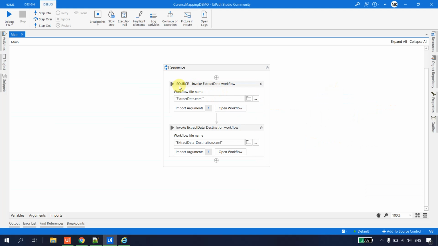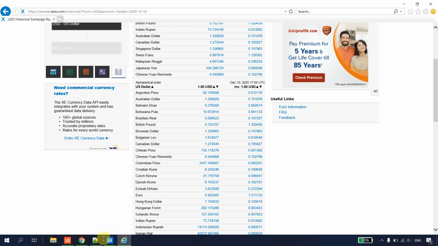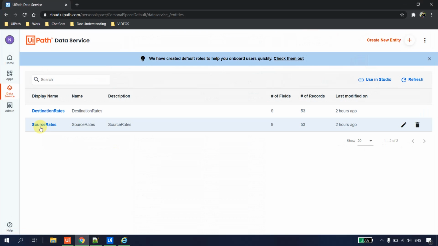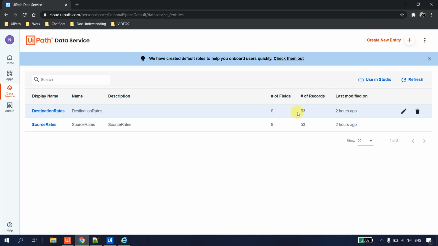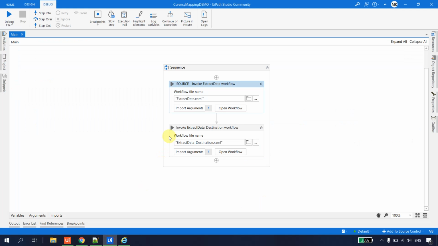In the last video we have seen that we have two workflows which we have created to extract the data from the website, and we were successfully able to push the data into the two data services which we have created. So if I go here, the record count is 53. Now in this video we are going to see how to retrieve the data for the specific currency which we have to query.